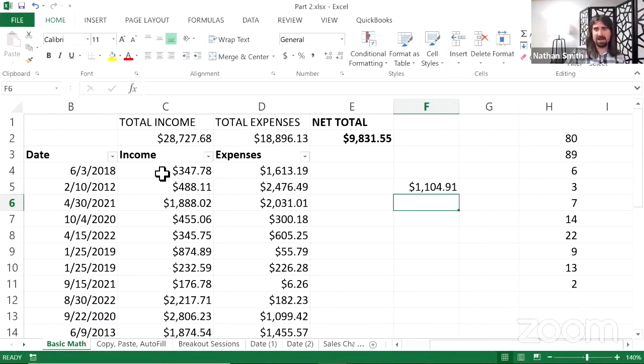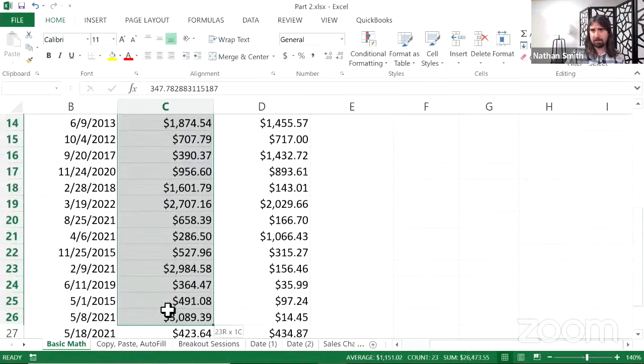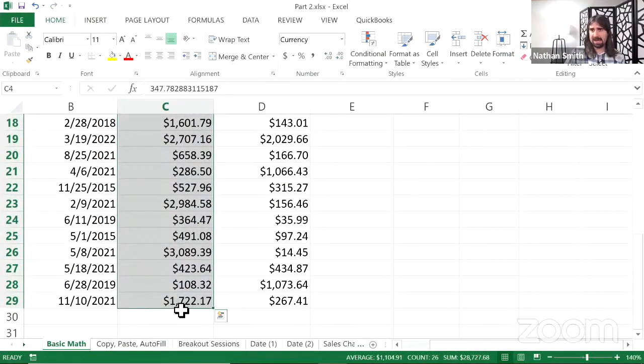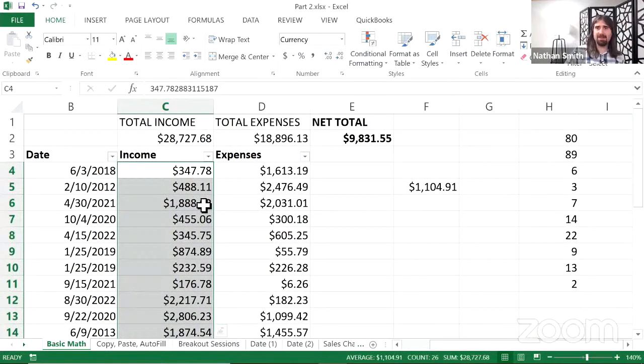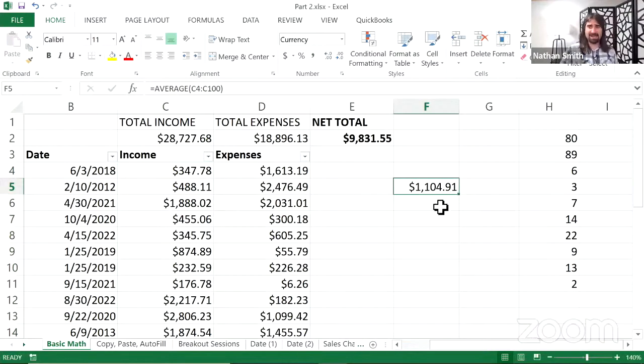So in this case, we've got, let's see, we have 26 numbers that we're averaging out. So we would add all these together, and of course we'd get $28,727.68. And then we would divide that by 26, and that would give us $1,104.91. Now, one key thing to remember here is I wrote C4 to C100 again in this formula.